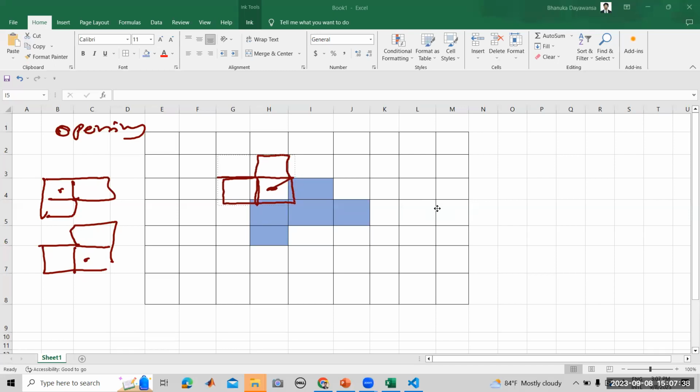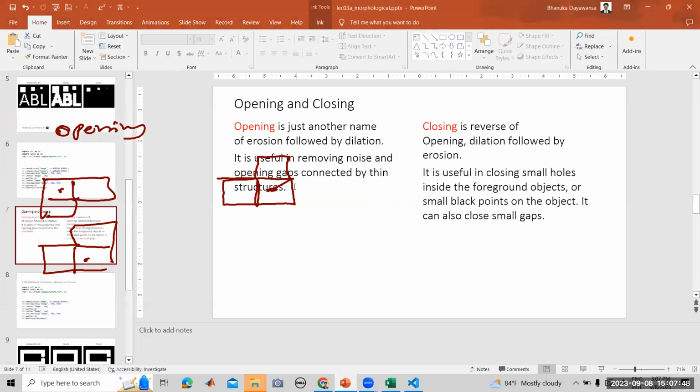what is opening? So if you look at the definition, opening is erosion followed by dilation, right? Opening is erosion followed by dilation. So we first do dilation, then we do erosion. This is opening.